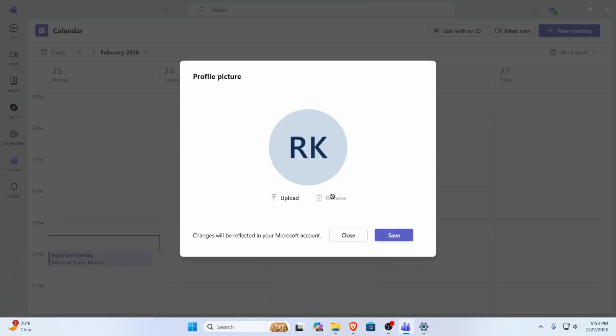You can either click on remove to remove your profile picture or click on upload to upload and change your profile picture. I already removed mine. Now I need to upload another one. Or I can just click on save and it will show the initials only. But to have a profile picture or change a profile picture, you need to click on upload.